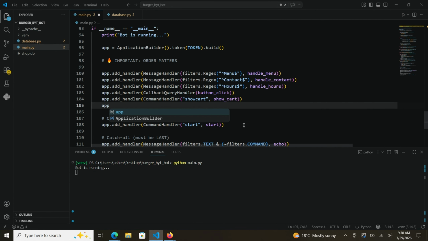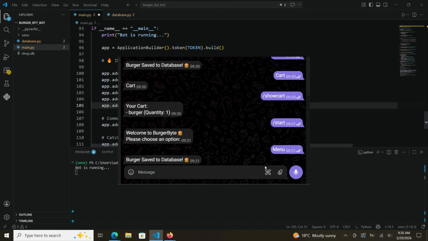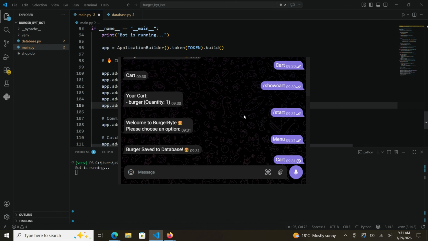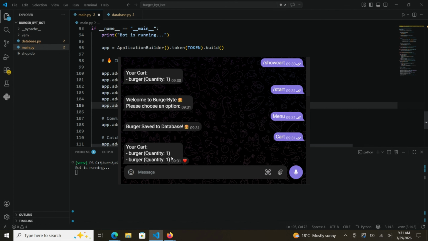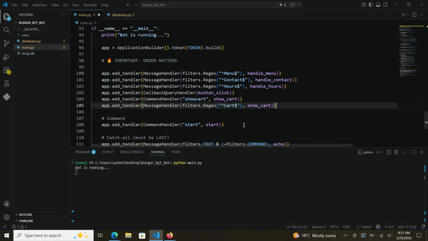Second, we're adding a message handler with a regex filter. This is a bit more pro. It listens for the plain word "cart," no slash needed. This is perfect if you want to create a custom keyboard button later that just says "Cart" on it. By adding both, we're making our bot much more flexible and user-friendly.